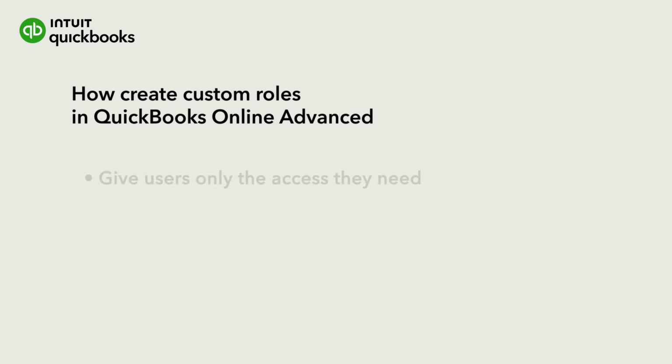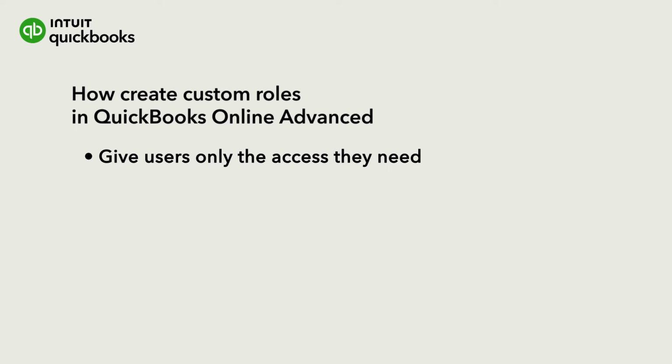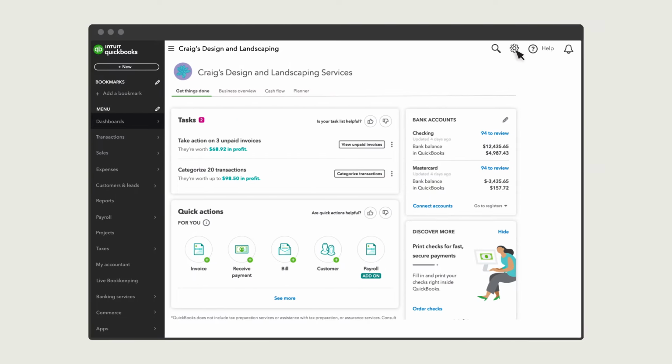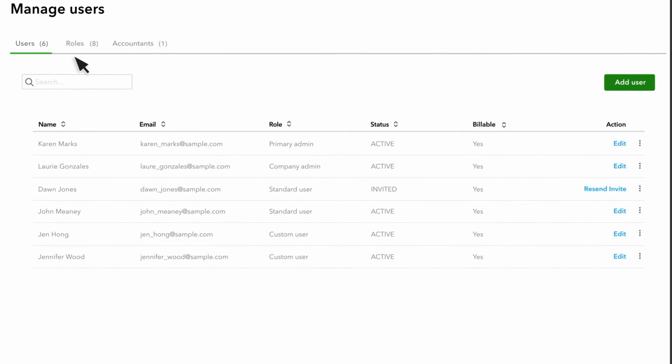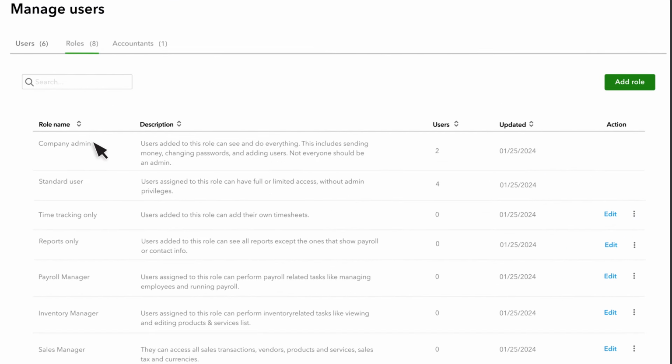In QuickBooks Online Advanced, you can create custom roles to give users only the access they need for their role. Let's go over how to create a custom role. To begin, select Settings, Manage Users, then select Roles. Note that you need to be an administrator to set up new roles.